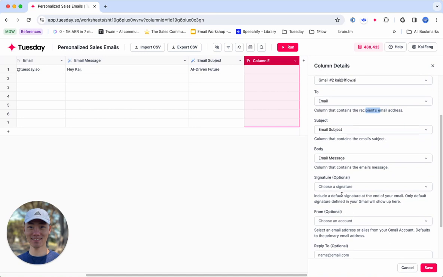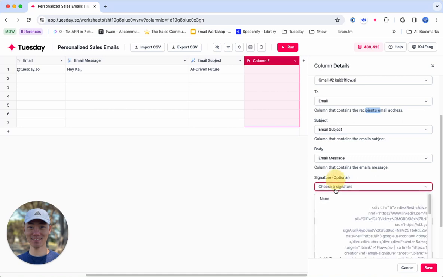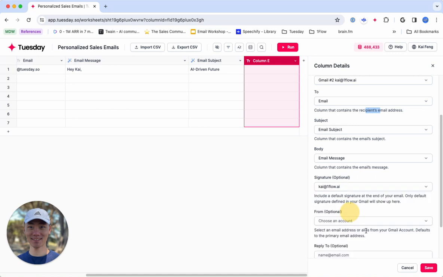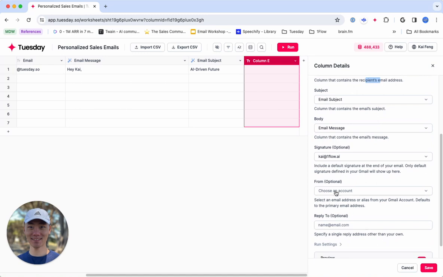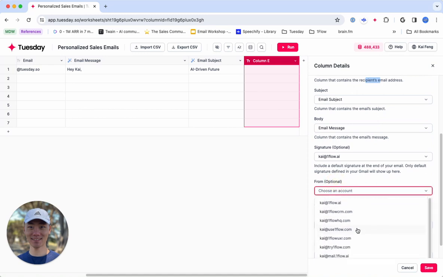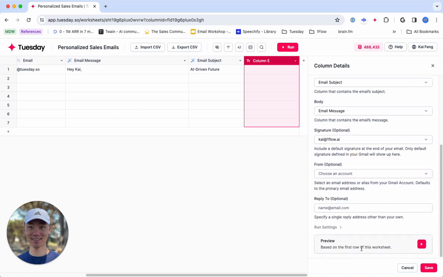So as you can see, I have this signature field is either none, so don't include the signature, or include the default signature, which is the signature you have in your account. From is optional, so I can use a domain alias, if you have any aliases. You might not. So in this case, I'll just leave it as default. Right, and then reply to is also optional, so I can specify a reply to address if it is different from the one I'm currently sending.